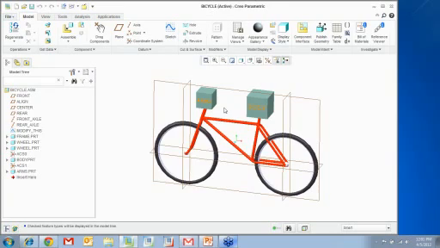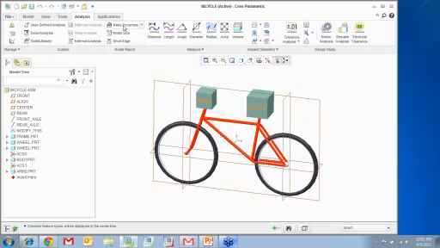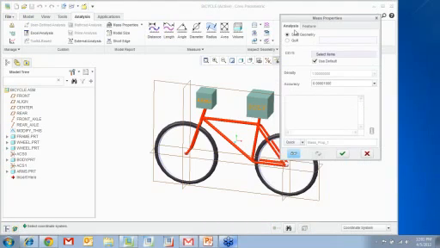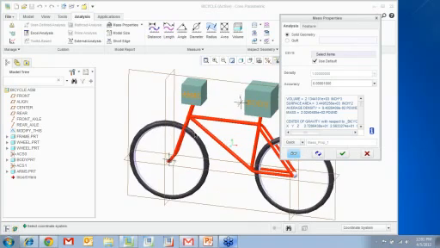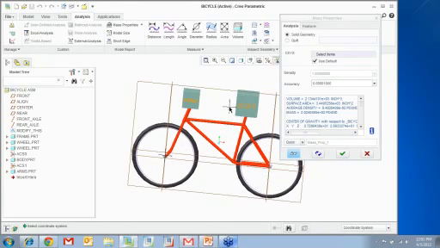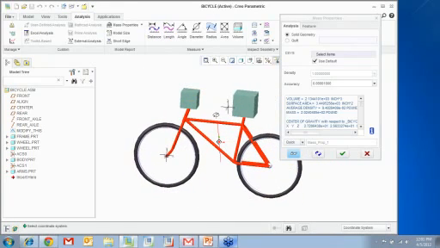So first and foremost, we run a mass property analysis to figure out where the center of gravity of this assembly is. So get into analysis, mass properties, and you can see it throws in that little coordinate system showing where the center of gravity is.